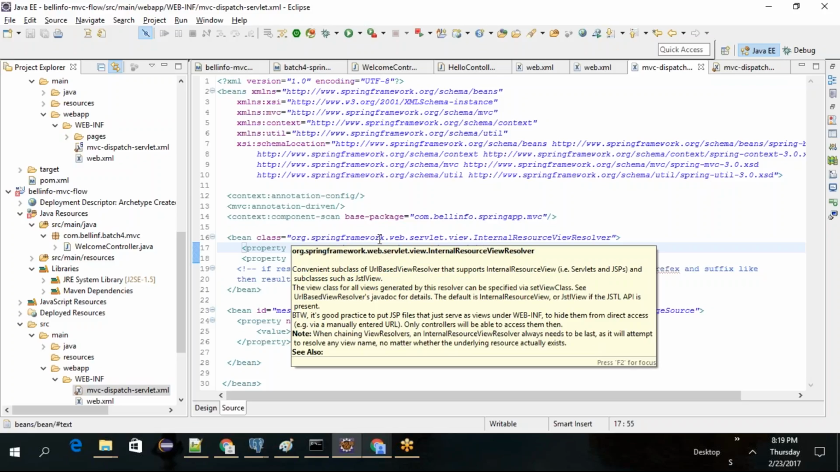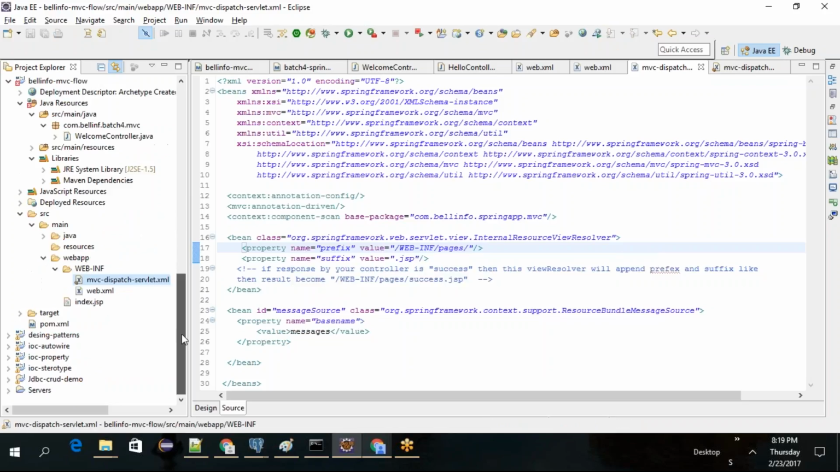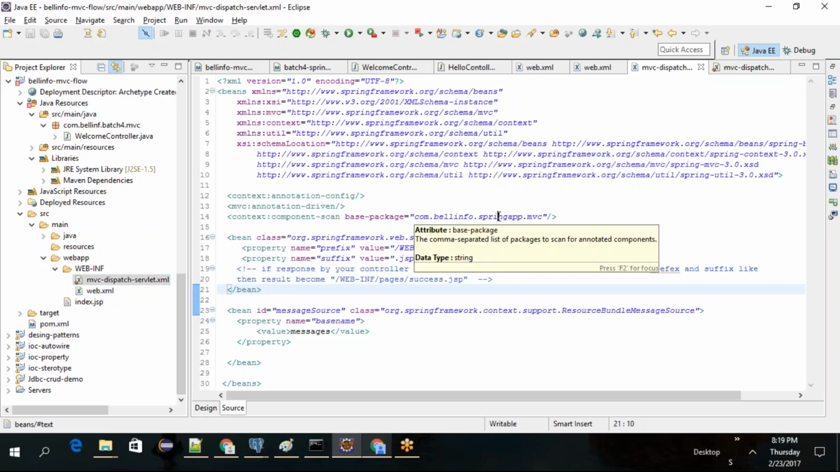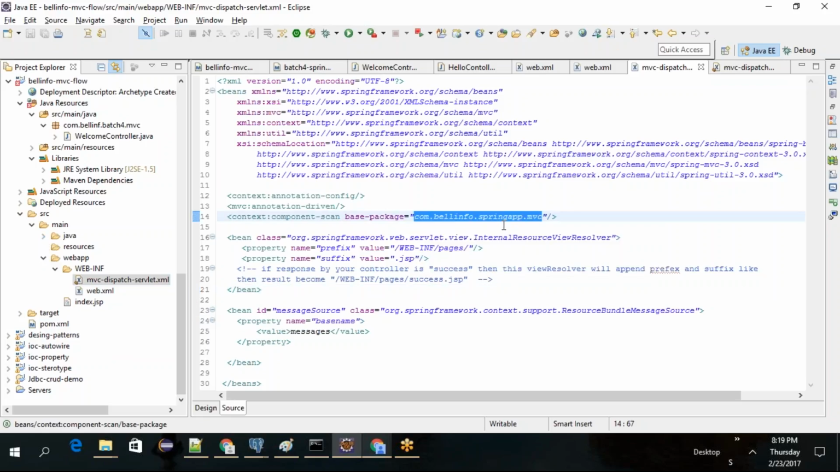Next, I can explain what mistakes we made once this program works. So now Tomcat understands web.xml, you configure dispatcher servlet, it will go to the MVC dispatcher servlet. Then from there it can understand all the resource bundles, internal view resolvers, and in your program you are configuring com.bellinfo.springapp.mvc.